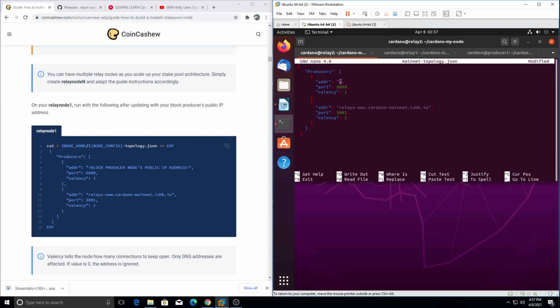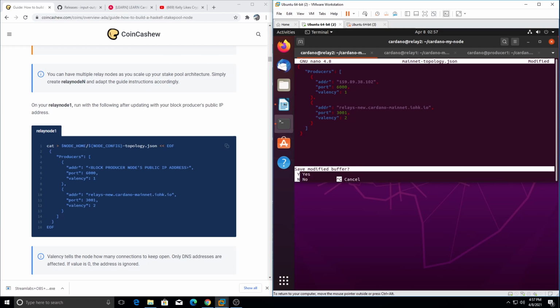Okay, block producer, 159.89. I'm just going to be throwing this server away, so I don't have to worry about showing the internet.